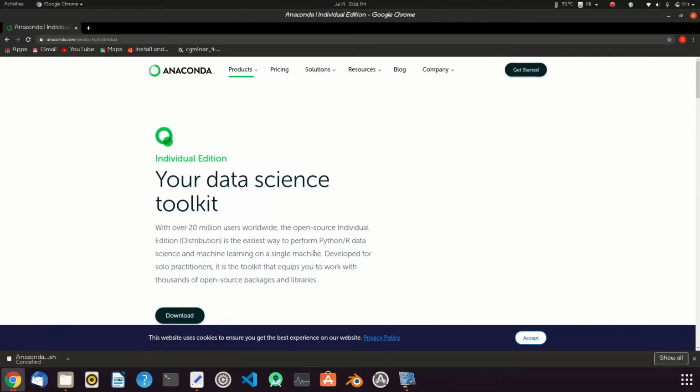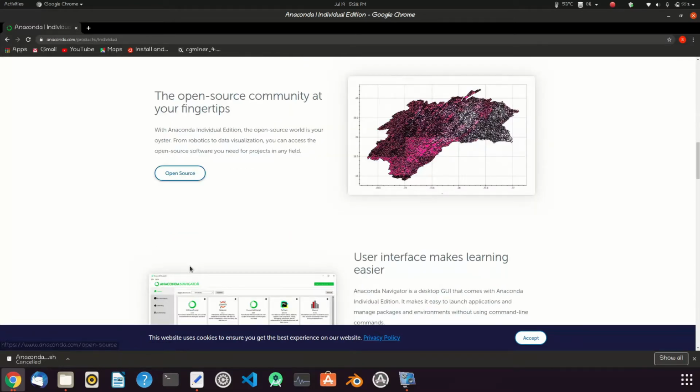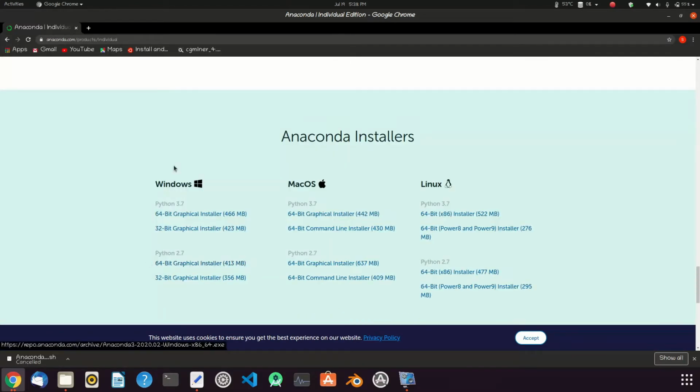Install Anaconda individual, your data science toolkit. Okay, download. For Windows, these are the installation files. For Mac, these are the options, and for Linux, these are the options. As I am using Linux 64-bit, I will use this installer.